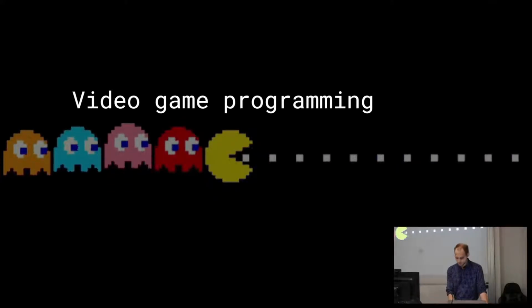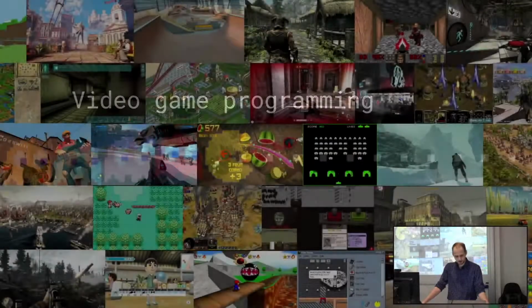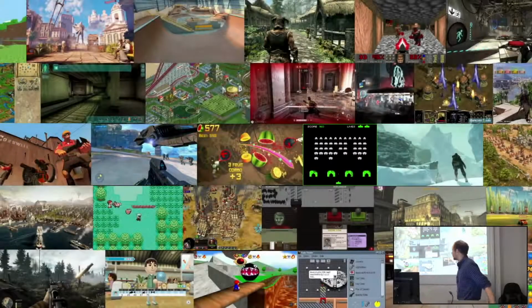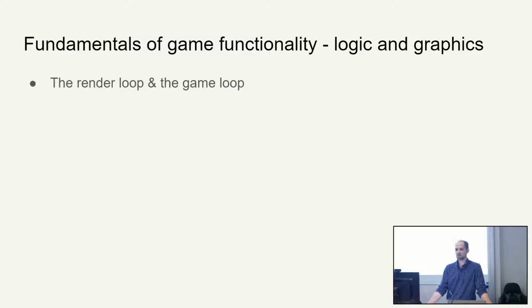So, let's start first of all, well, actually a little bit more blurb. So here's a bunch of games. A few of these you probably already know were programmed by one person as a hobby in their own time.